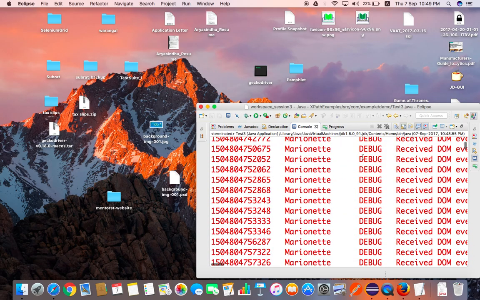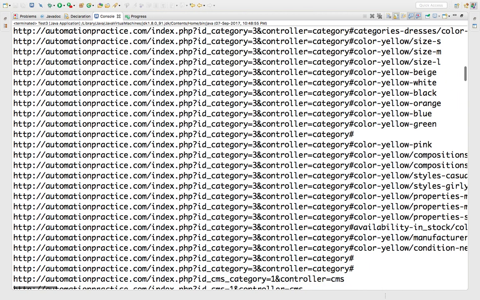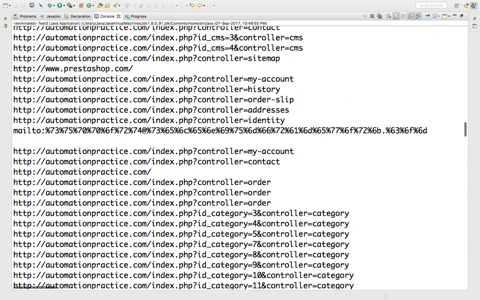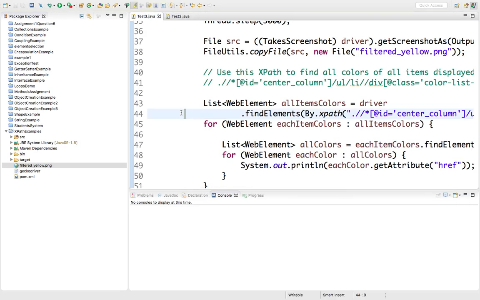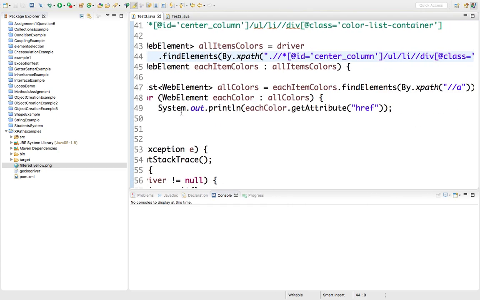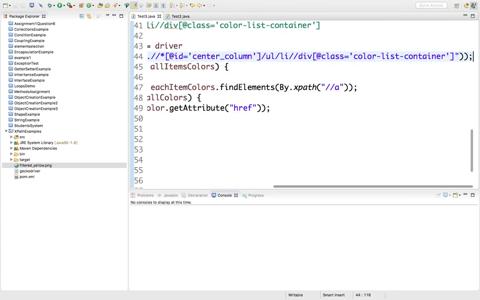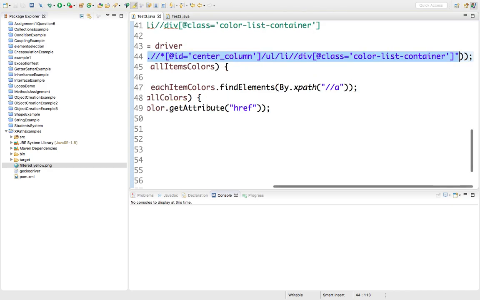Okay, there was some error in the code. That's the reason it has found all the anchors in the page. Okay, it is finding all the anchors in the page. It has printed all the href parts. So we need to focus on the part which is just within the color. So how to achieve that? Now this points to one of the items, all colors.